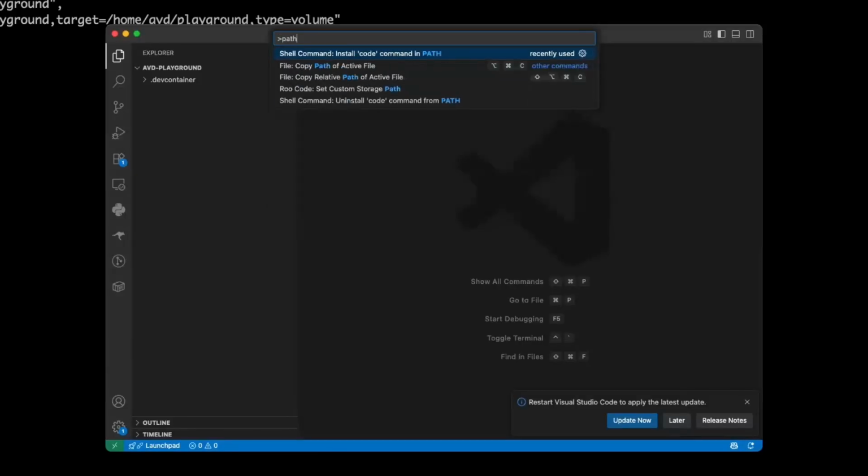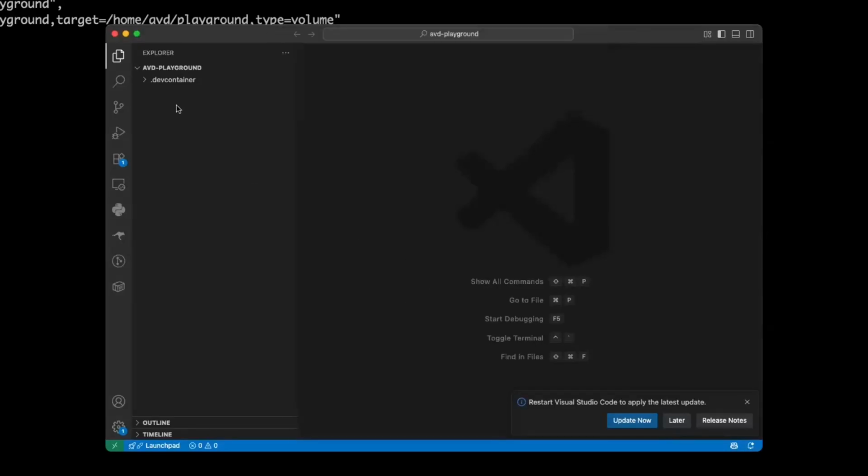You type path, and you can see there is a command here, which is Shell Command: Install code in the PATH, and it will be instantly there. And you can do the same thing that I have done in my terminal. Otherwise, you can actually go all the way through. You can basically open this folder manually.